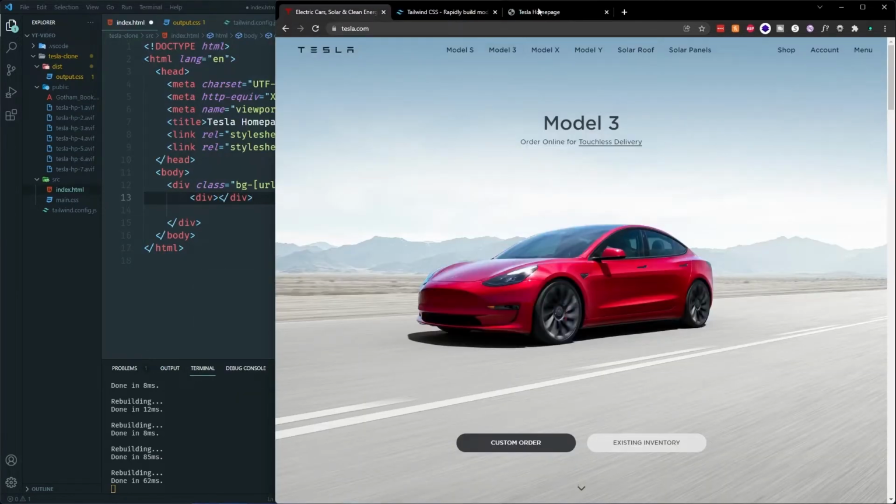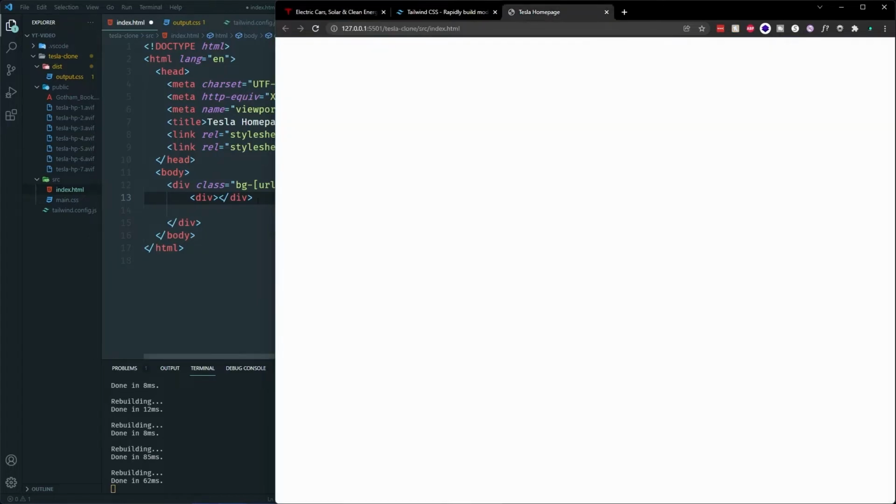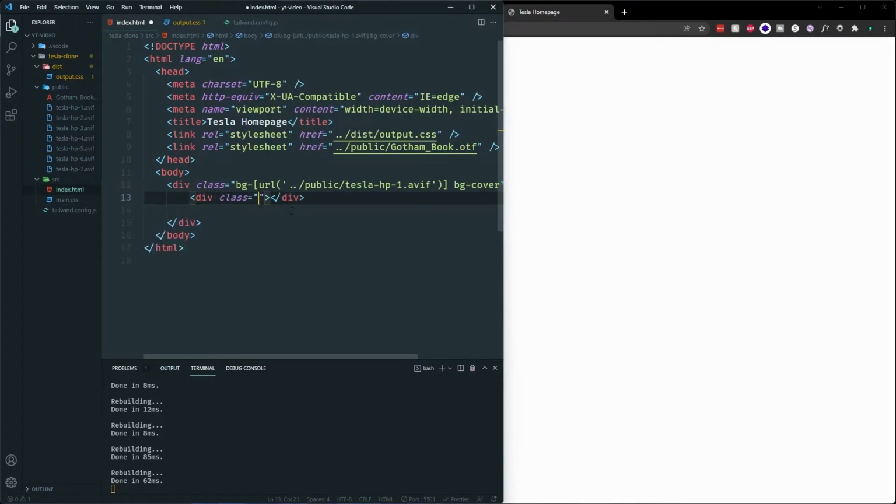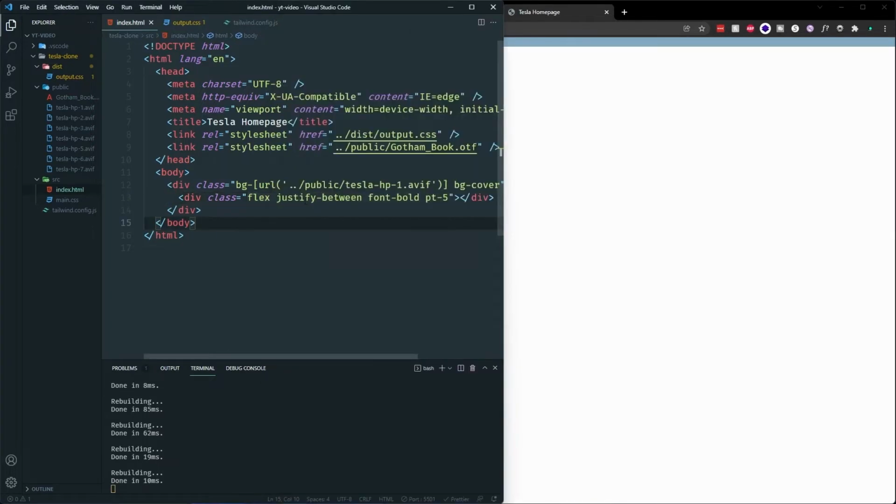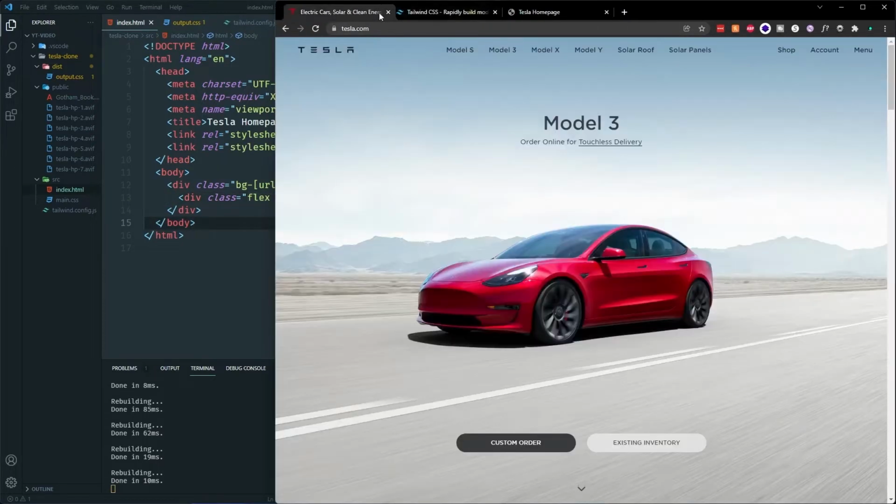On the top bar we have the logo, in the middle we have some panels, and then shop, account, and menu. So let's start off with this. For the classes, I'm going to do flex, justify-between, some bold font, and padding top of 5. So with justify-between, everything will be spaced out in between these 3 divs.